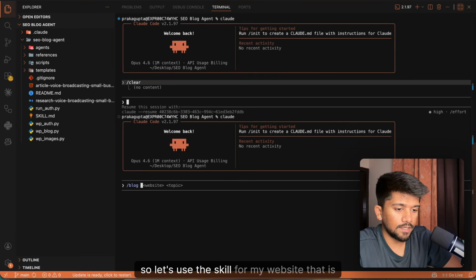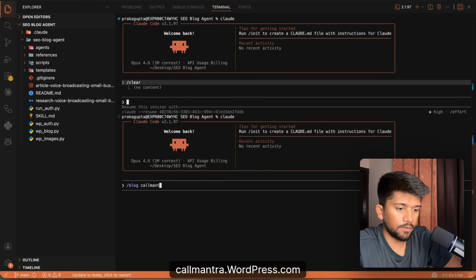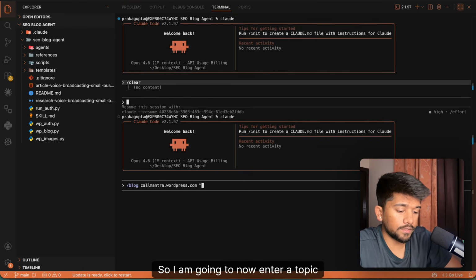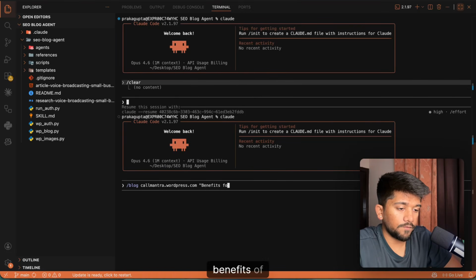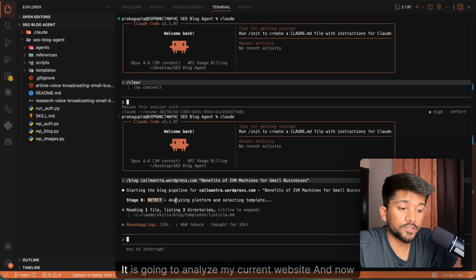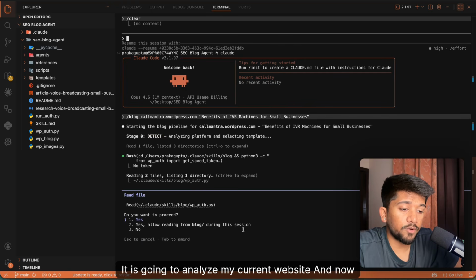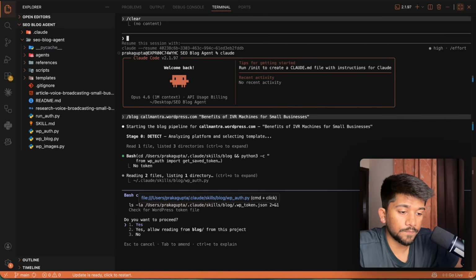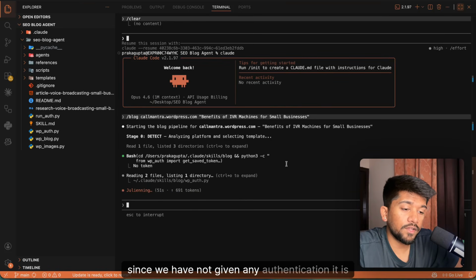Alright, so let's use the skill for my website that is called mantra.wordpress.com. So I am going to now enter a topic. Benefits of IVR machines for small businesses. So right after this, you can see it has started with the stage 0, that is detect. It is going to analyze my current website and now it is calling a script that is WordPress authentication. Let's say yes. Since we have not given any authentication, it is going to ask us to do the authentication right now.